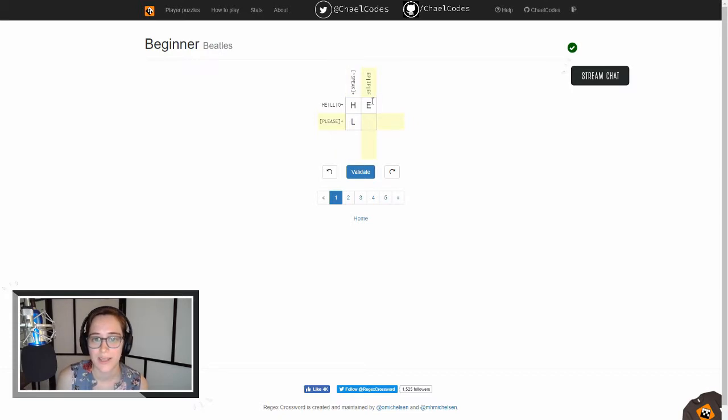So this starts with E and it can be EP or EF, and P is the only one that's included in the word please. Oh, it spelled out help. That's kind of a heartbreaking start to your first puzzle on beginners.